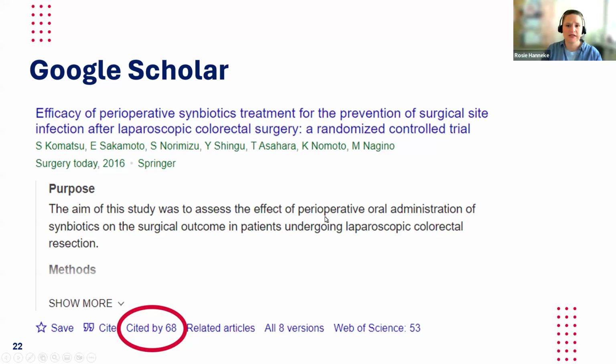Google Scholar is very easy to use. In general, it's harder to get citations out of Google Scholar as a batch. So that's the main reason we don't always recommend it for the forward citation searching.